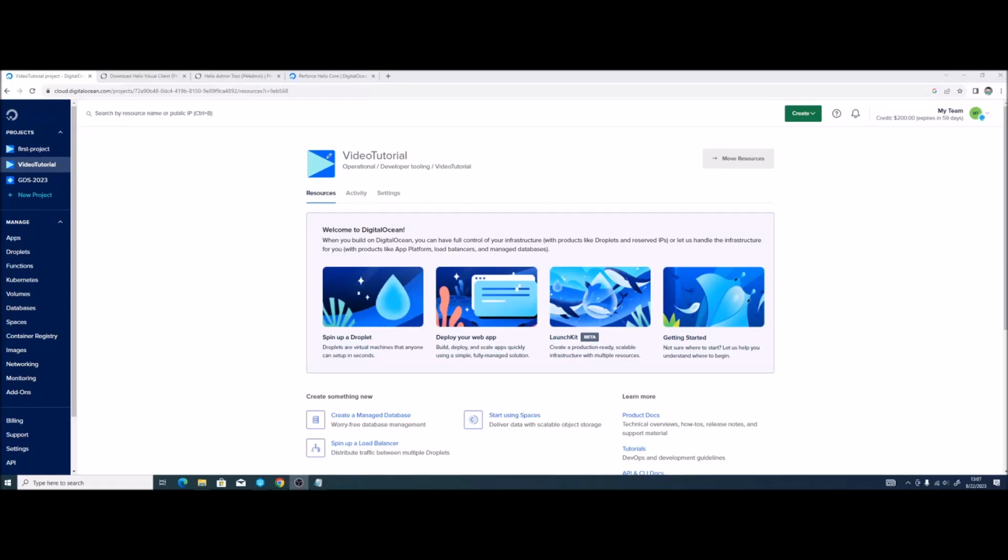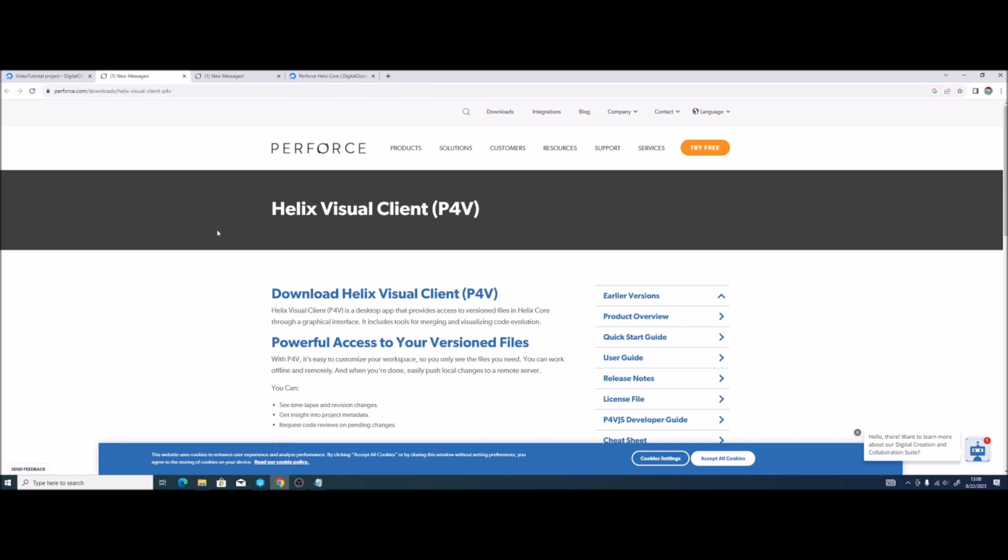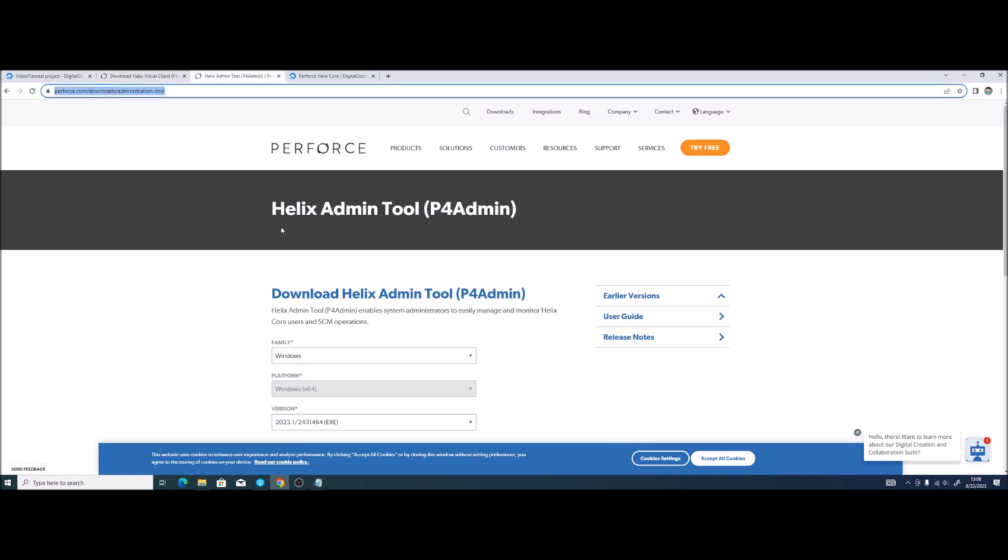Hi everyone, today we're setting up Unreal Engine with Perforce. So, first off you'll need to download a few things. You'll need the Helix visual client, and you'll need the Helix admin tool. I'll be linking both of these in the description.